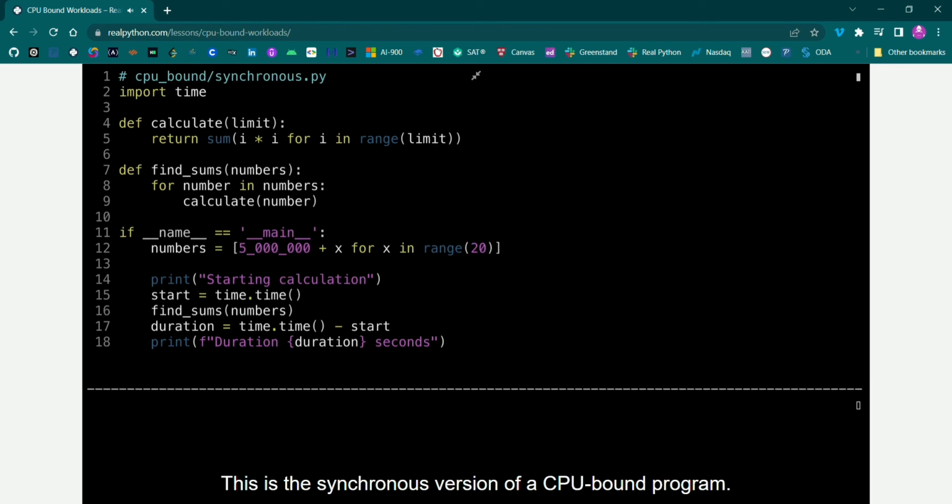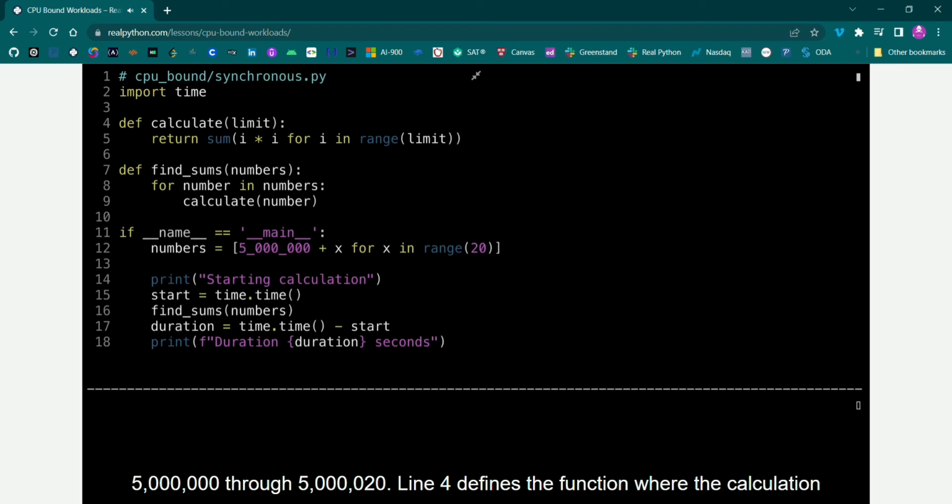This is the synchronous version of a CPU-bound program. It's a bit of a convoluted example. It calculates the sum of the squares between 0 and a large number, and in this case, it does that 20 times for the numbers 5 million through 5,020,020.